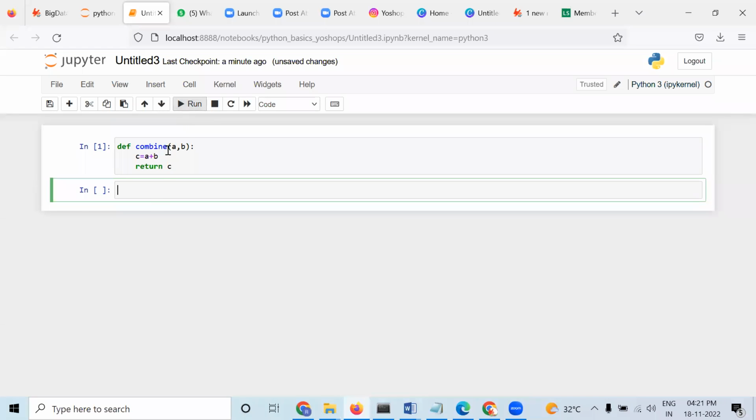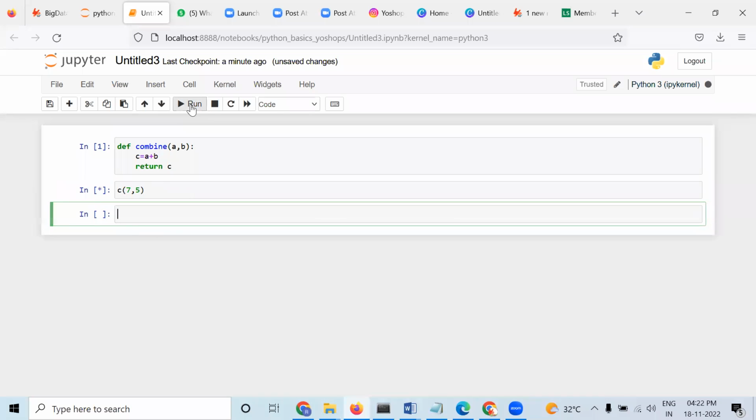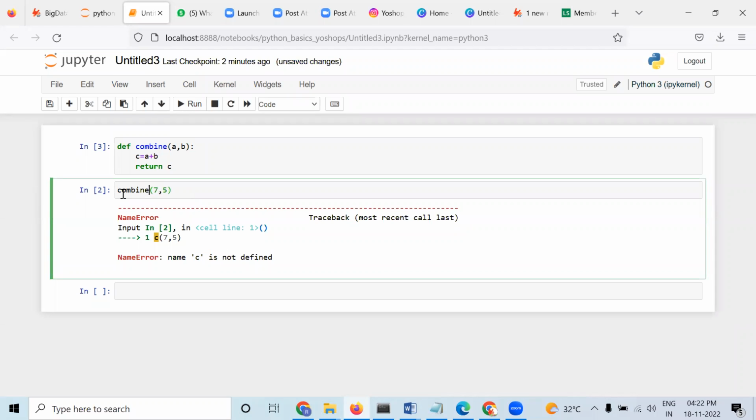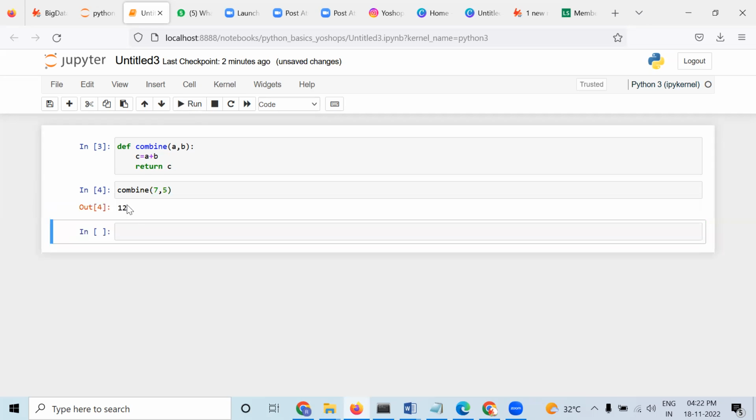Right now I will run it, then I will use it. So if I am taking 2, this is just the summary of what we have done earlier. Sorry, actually combine should come over here. By mistake, I have written c. Because combine is the function, I'm calling this function with these 2 arguments. So when I run it, I will get the sum of 7 and 5 as 12.